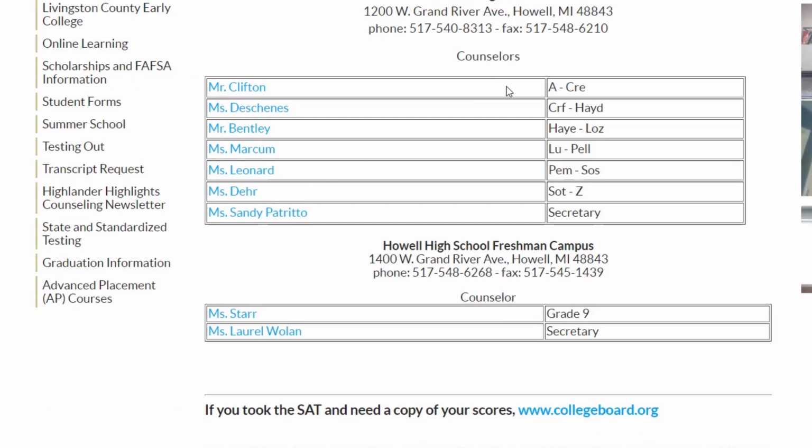Your student's counselor would be organized by their last name. So my last name is Stoll. So Mrs. Dare would be my school counselor because my last name is ST, which falls in this range. If your student is a freshman, Miss Starr will be their school counselor. So no alpha sorting for freshmen.